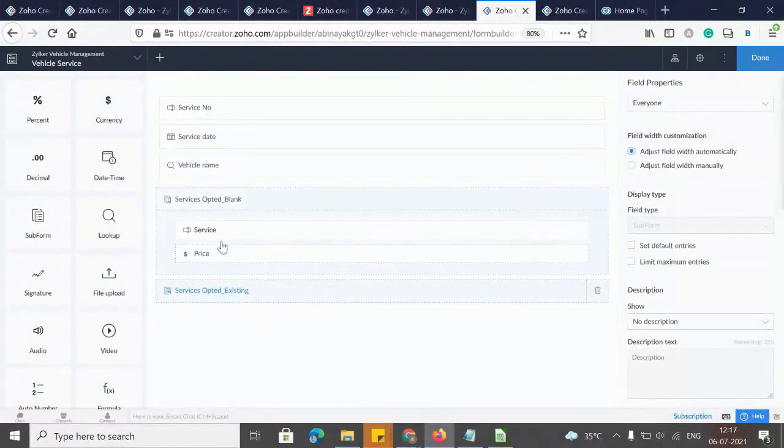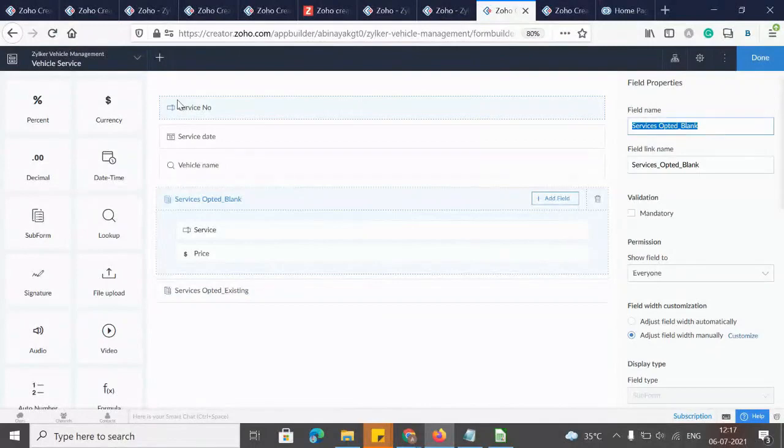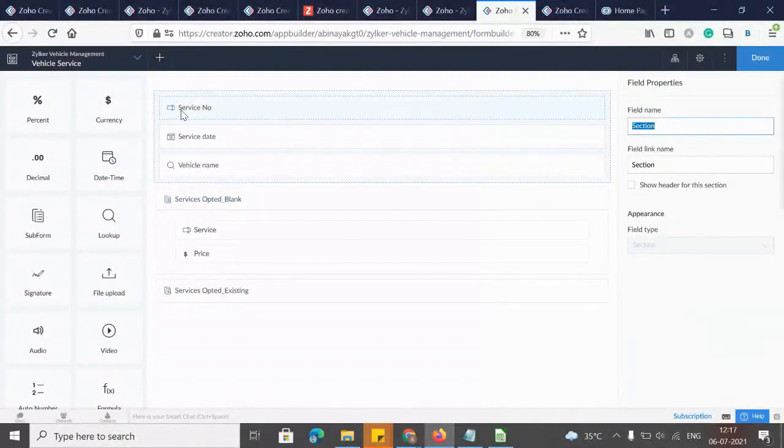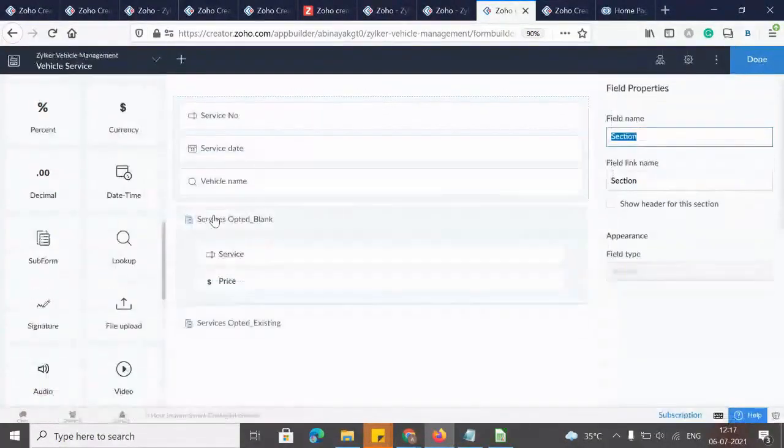So as I mentioned here with the blank subform, this parent, I call this as a parent. This is the main form with which I have added the service number, service date, vehicle number. This is the main form. So here when I add the blank subform, the parent-child relationship would form automatically. So this form would recognize this as a parent by default. Whereas if I add the existing subform, I have to set the manual relationship. Okay. So let me first show you the difference.